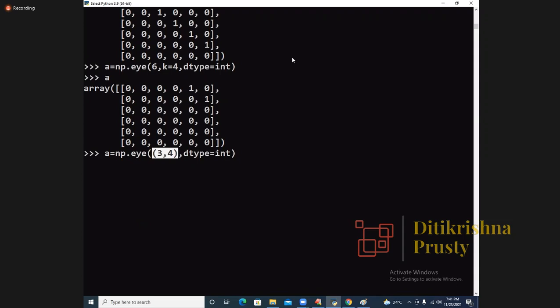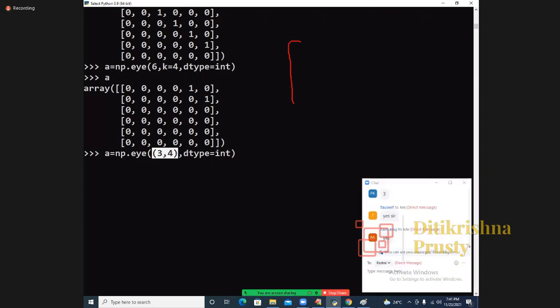How many elements are left out? 3 elements. The 3 elements are zeros. Did you understand? Yeah, what is the example? It is going to be taken as 1 0 0.